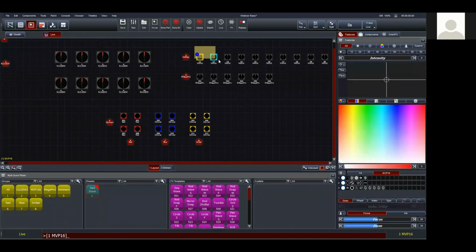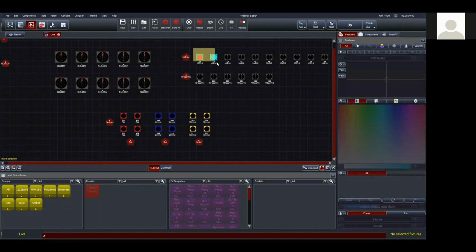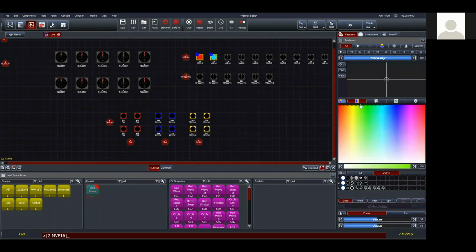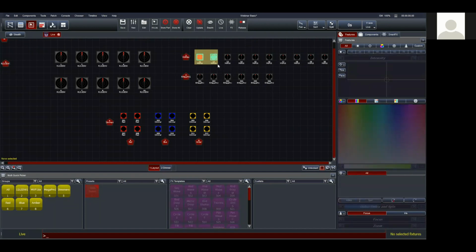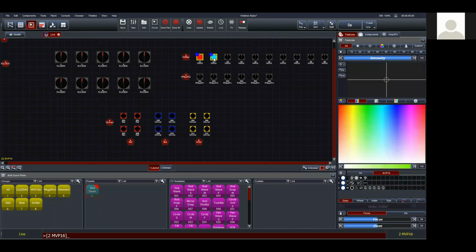So in this case, if I take these two fixtures and turn them both on, and let's say I turn this one to red, and I'm going to turn this one to cyan. So I just programmed that as red and cyan. I don't care how they got there. I can take that type of information, I can copy and paste it to other fixtures.